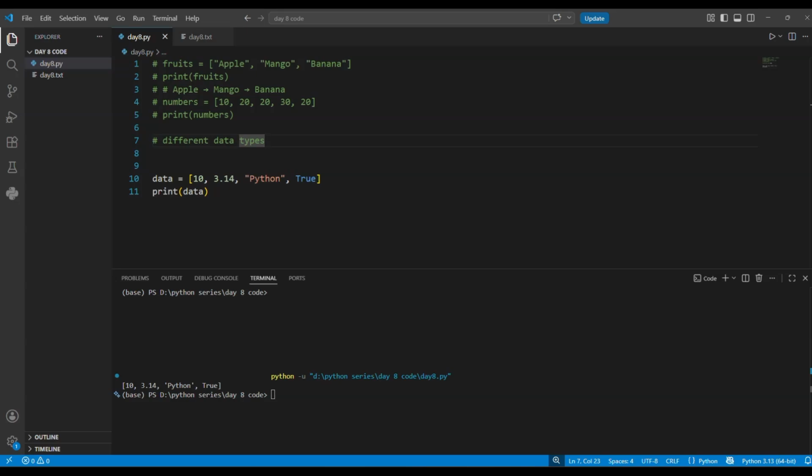Summary and transition. So, what did we learn? A list is a collection that stores multiple values inside one variable. Lists are ordered, mutable, allow duplicate values, and can store different data types together. Now that you know what a list is, the next step is learning how to create a list in Python. There are several ways to create a list. Some methods are very common, while others are useful in specific situations.